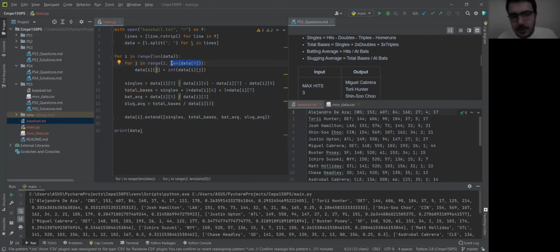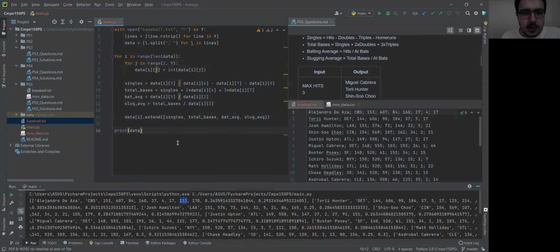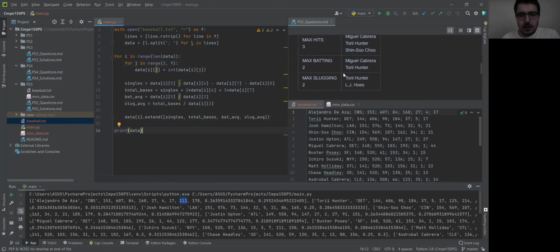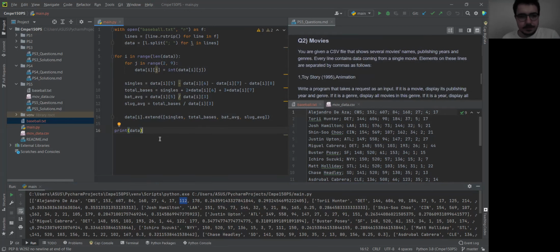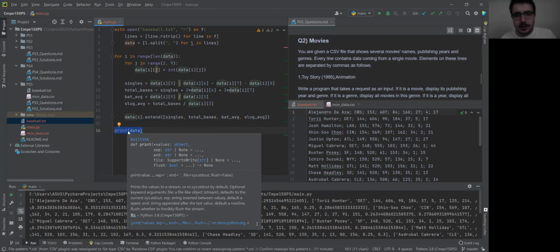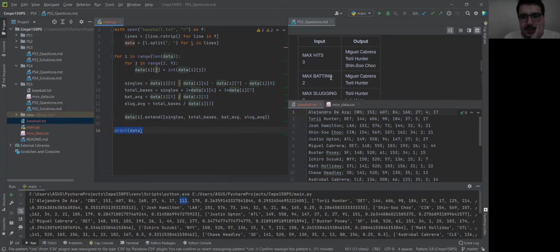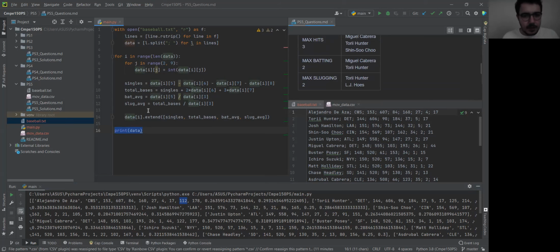Okay, so we have 9 elements, so we can use 9 here. And as you can see, we have some extra elements like slugging averages, batting average, total bases, and singles here. So now I have extended my data list, and I should make some comparisons. To do that, I need the hits, batting averages, slugging averages, and also players. So I can write 4 new lists here.